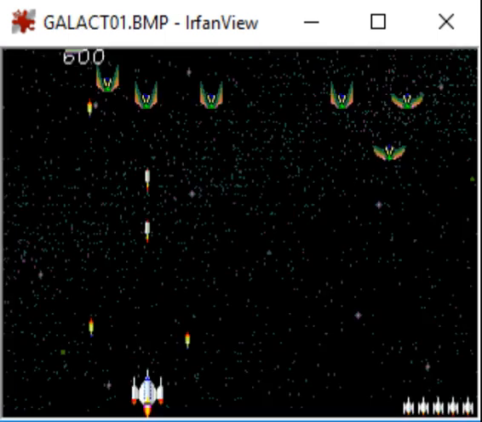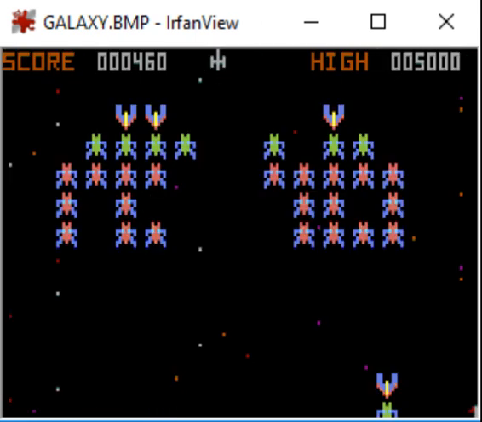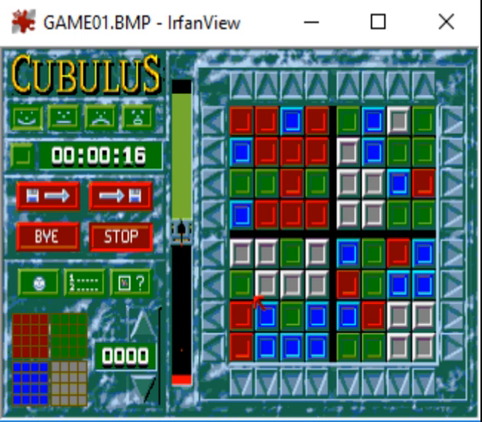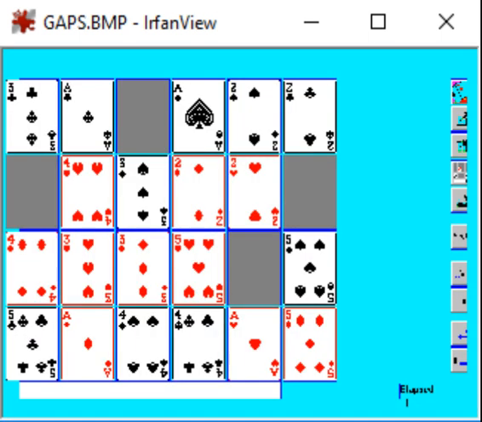Yeah, like Galactus or Galaga or whatever. Galaxy, another one of these types of games. I mean, these games are everywhere. Cubulus. They just called this one game. It shows you the name of the game in the upper left, but the person who made the screenshot was like, I don't know what this is called. I'll just call it game. I'll just save the screenshot as game 01 because I've got no clue.